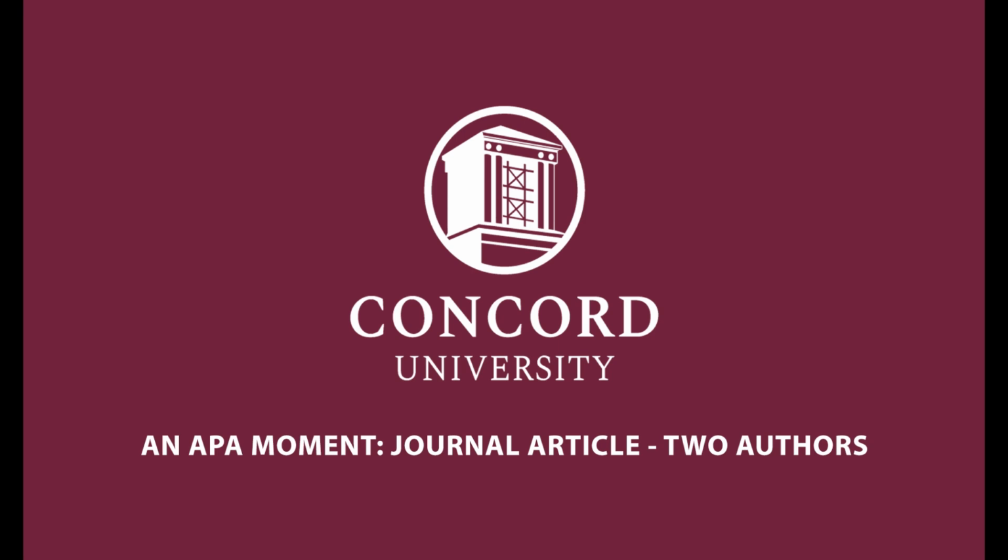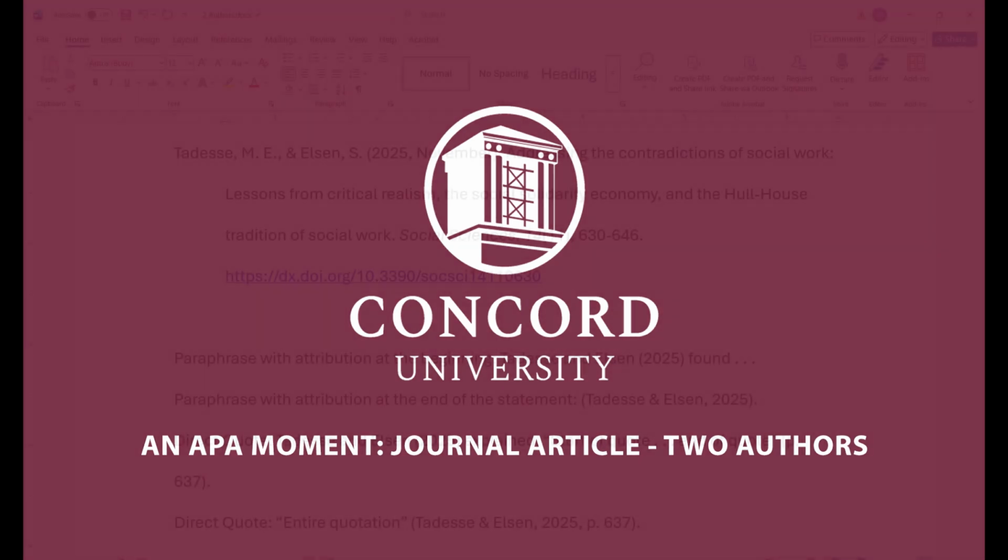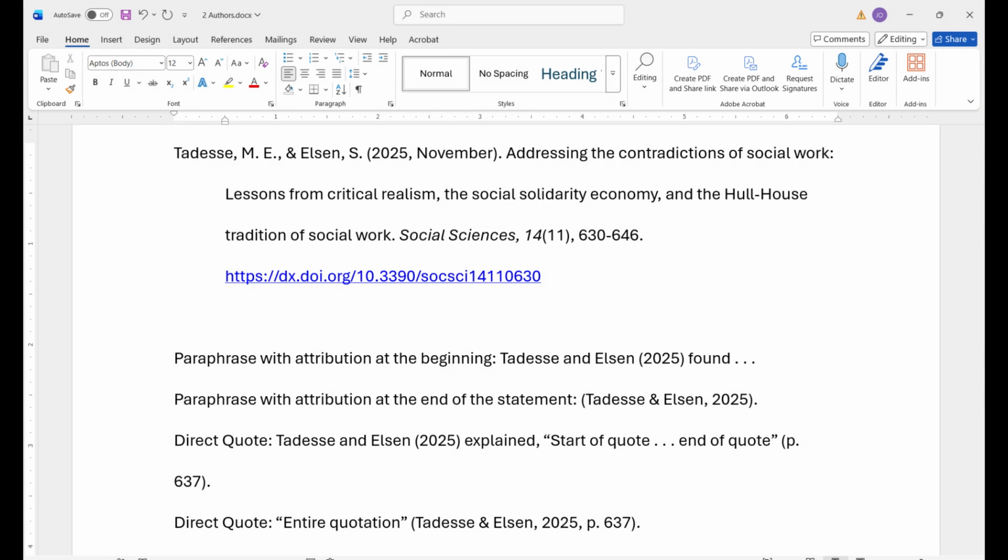In this APA moment, we'll explore how to create a reference and a citation for a journal article with two authors. For references, we'll start with the first author's name, last name, comma, space, and then list the initials for the first name and all of the author's middle names, followed by a comma, space, ampersand, space, and the second author's name with the last name, comma, and the first and middle initials. Put a period and space after all initials.